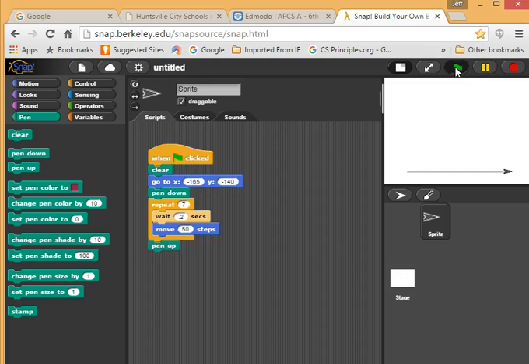So now I'm going to click on the green flag. It's going to go back. It's going to put the pen down, and it's going to allow me to draw a line. You can do a lot of cool things with your pen. You can tell what color you want. You can, I think you can change the size, yeah.